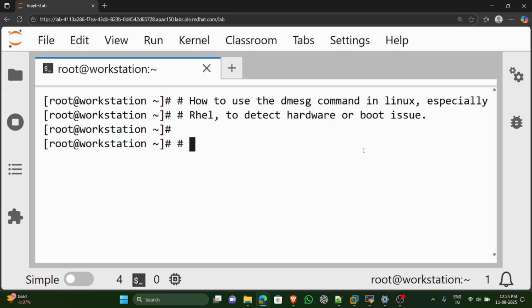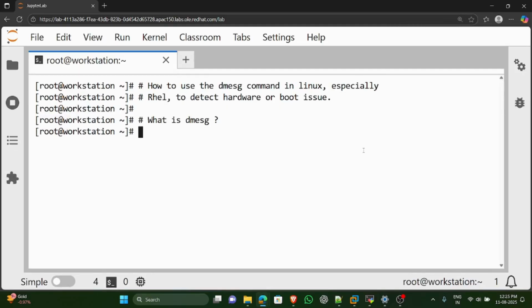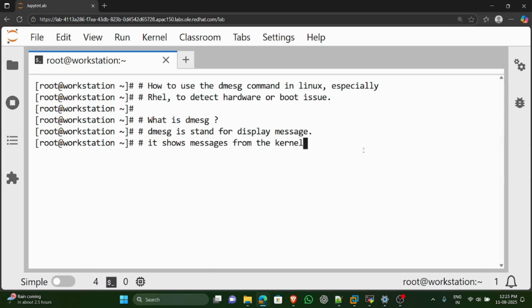So the first question that will arise is: what is dmesg? dmesg stands for display message. It's a message from the kernel ring buffer. So we can write directly: it shows messages from the kernel ring buffer.